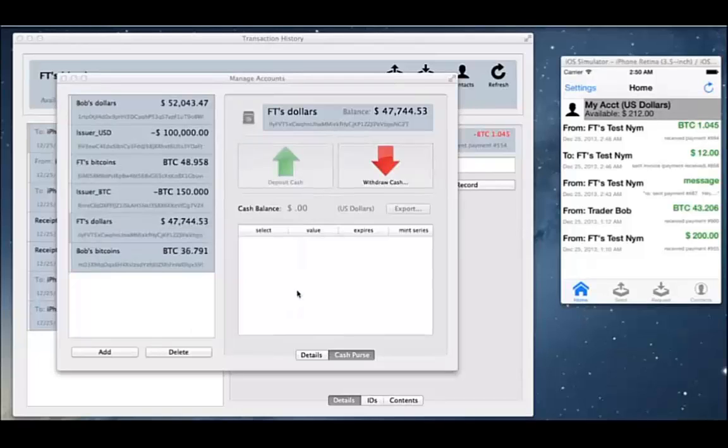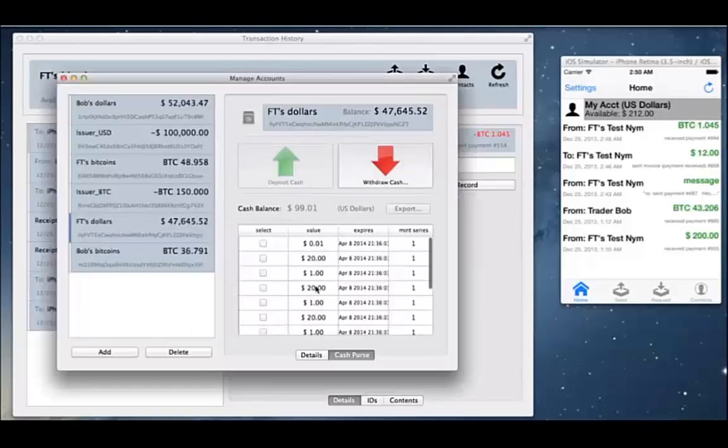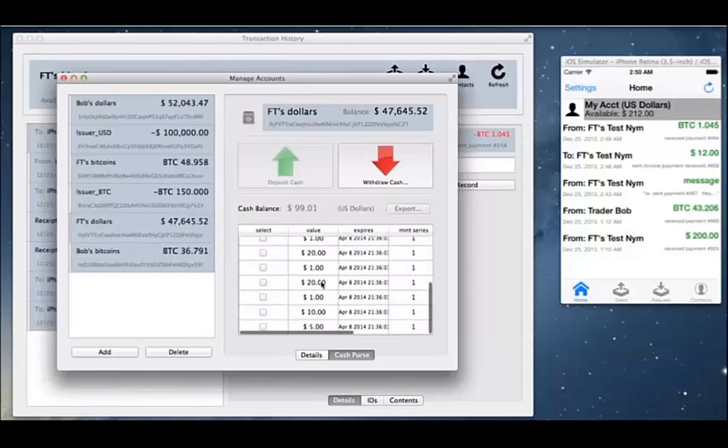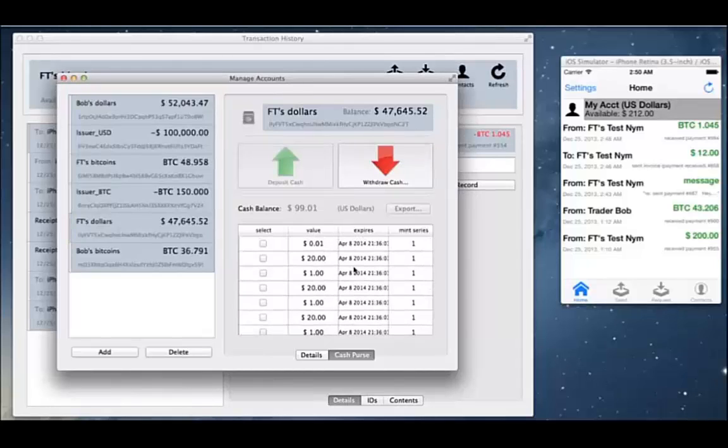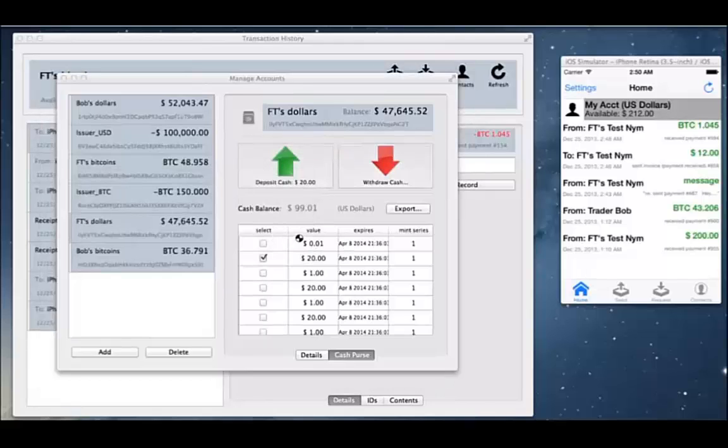Success. And here's our cash in our cash purse. Now one thing I can do is I can deposit it again, obviously. So let's say I want to deposit $20 in cash. Deposit, yes.